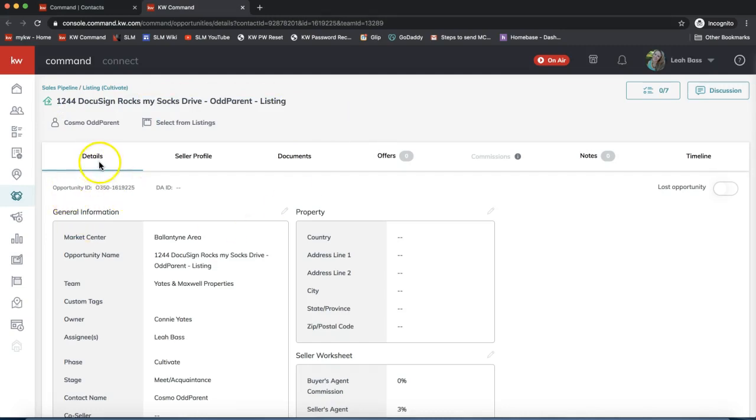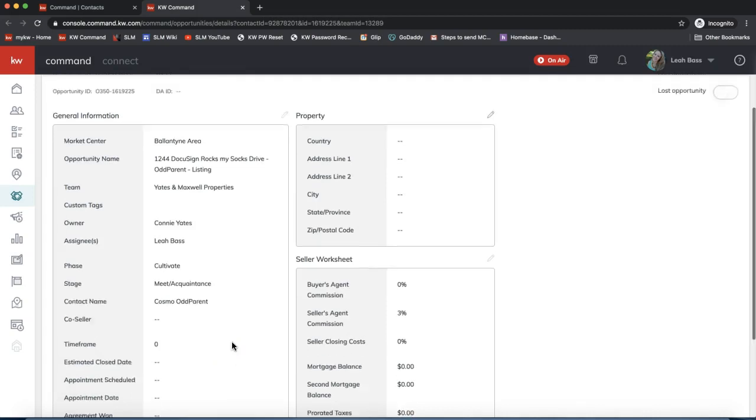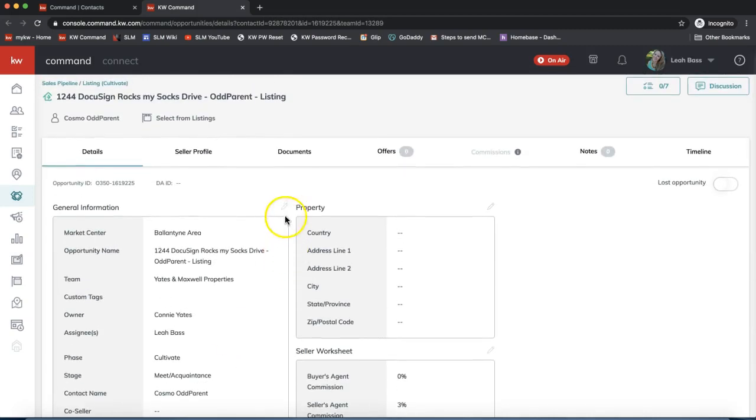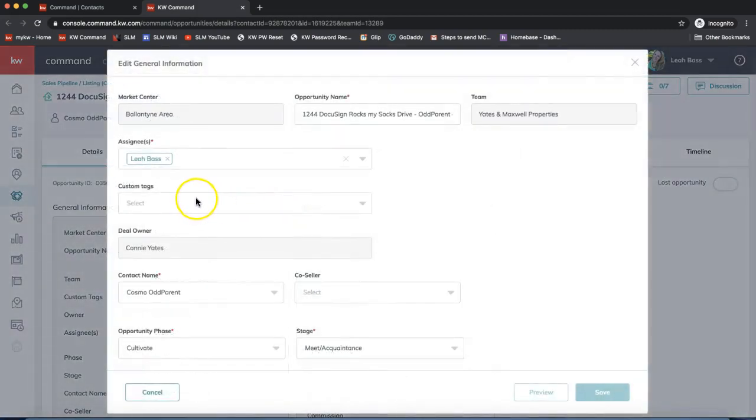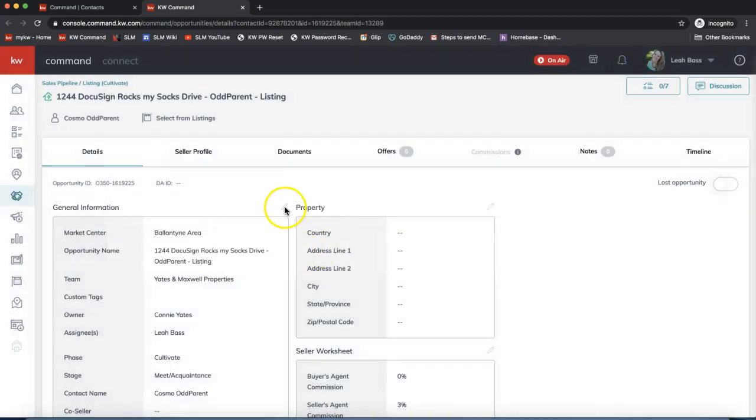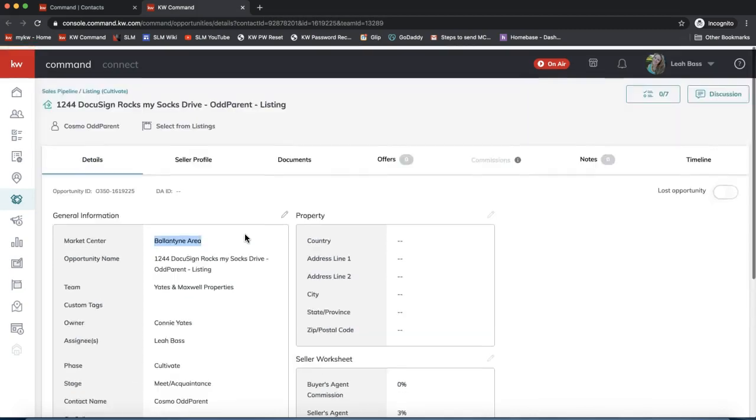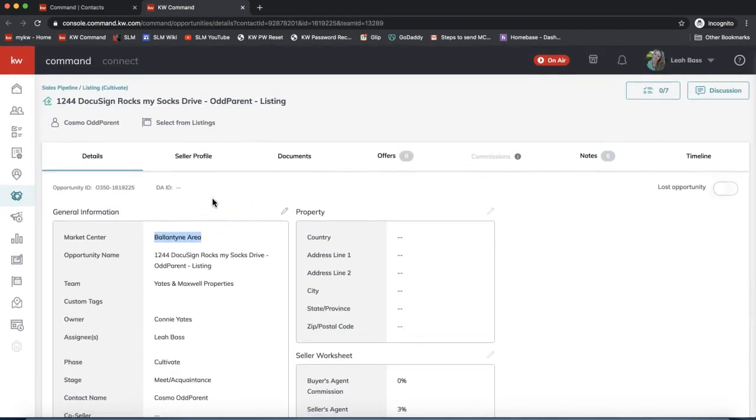Now I know a question was, how can I edit this info? For the most part, you can edit it. These little pencil icons, anytime you see that in Command, will be to edit. So you can pull that information right from these pencil icons to update that. The only things that aren't really editable are the market center and team name. Other than that, you should be able to edit that for the most part.